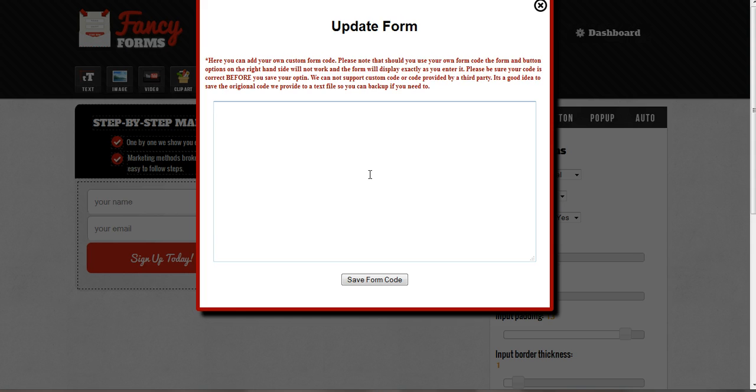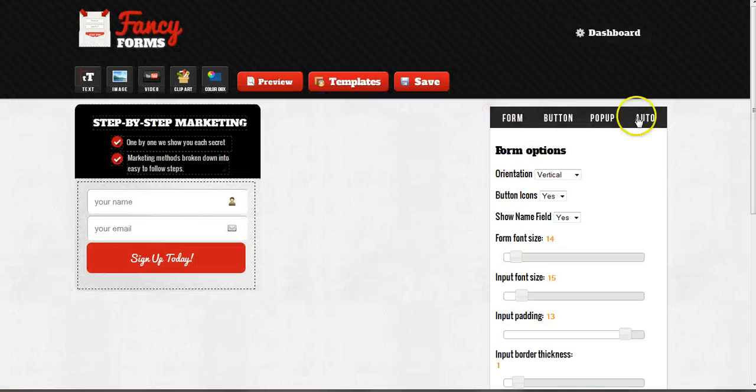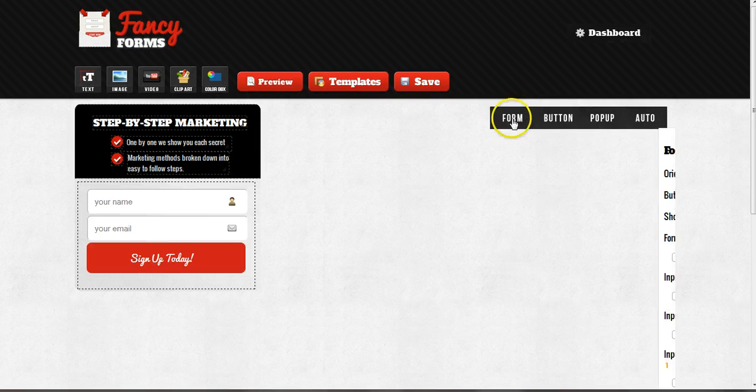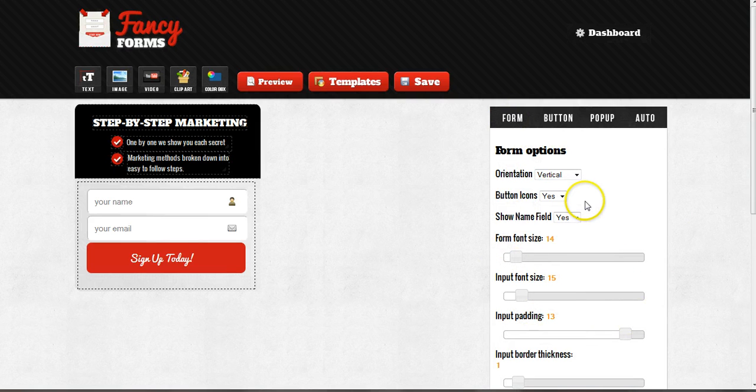Now, the thing to keep in mind is if you paste in your own custom form code, the options on the right-hand side here, where it says form and button to edit it with the sliders and the color pickers, will not work then. The custom form will display exactly as you paste it in there, and our system will not be able to edit it because it's not code that our system recognizes. However, this is an option if you want to enter your own custom code.